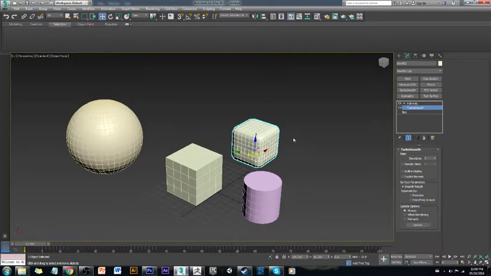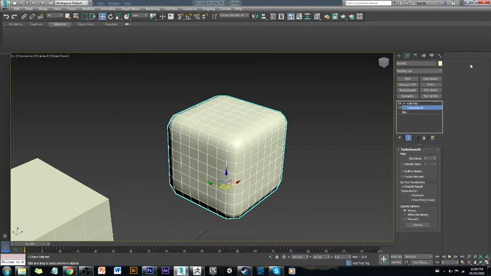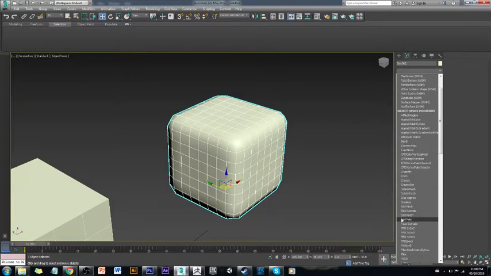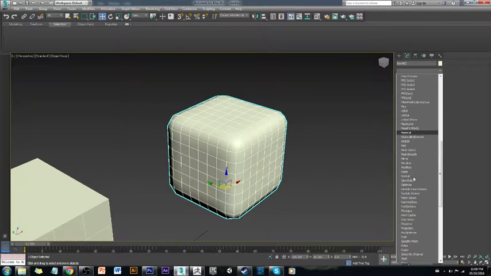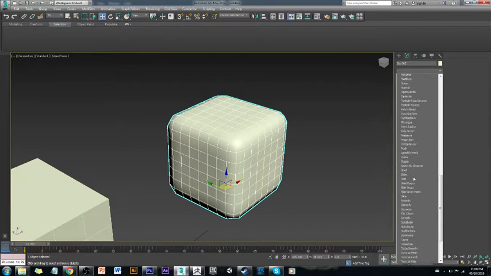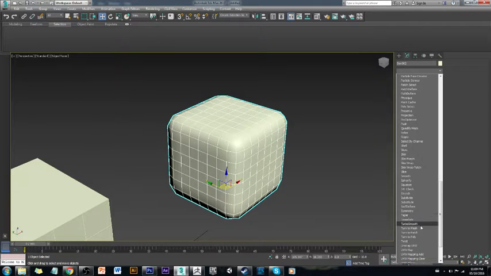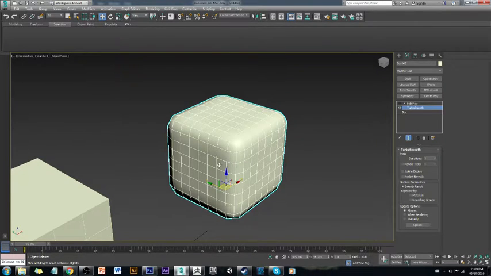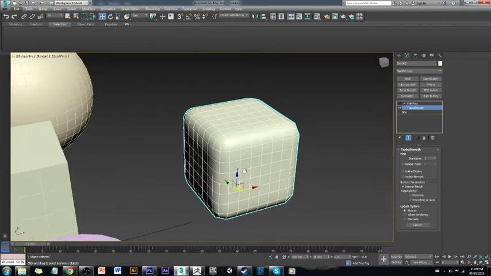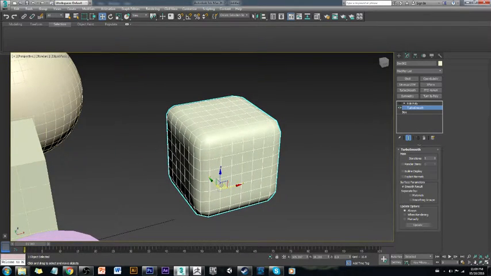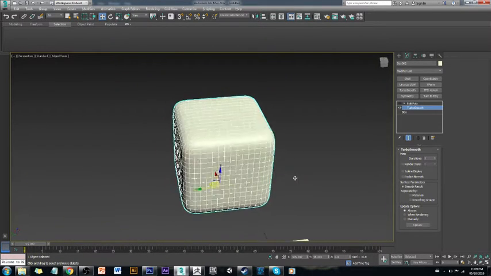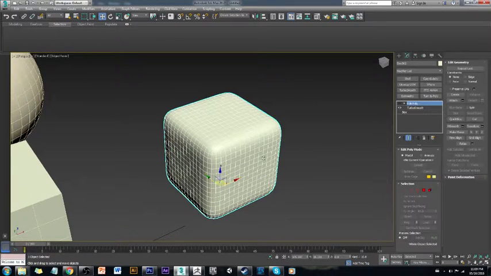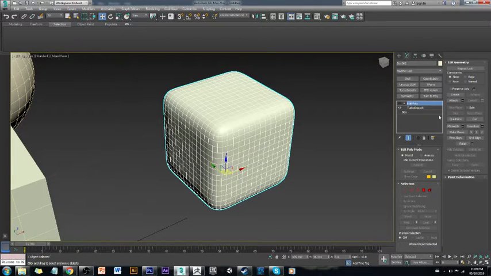We can also add in another modifier, like for example Turbosmooth. So if I go into Turbosmooth, or you could just find down the list where Turbosmooth is. If I scroll down here, you can find it right down where tessellate is. So when we look at Turbosmooth, we can increase the iterations. This is great for high polygon modeling, but I'll explain how this would work.